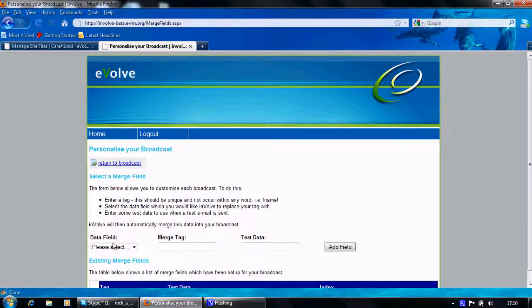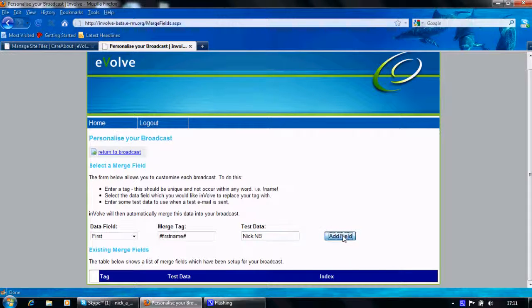So when we go into personalized, the merge tab is going to be, the data field is going to be first, because we want it to say Dear Nick, first name. And we normally use a hash. Actually, let's just use the default, hash first name. And for test data purposes, we're going to send it to Nick NB. That just fills something in there. It will pick it up when it sends out the email, otherwise it would just be blank. Okay, so we're going to add that field.